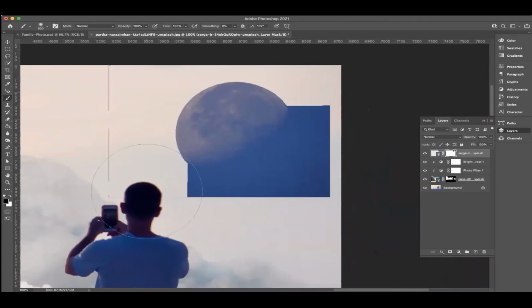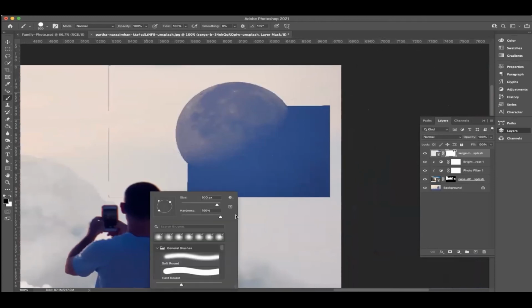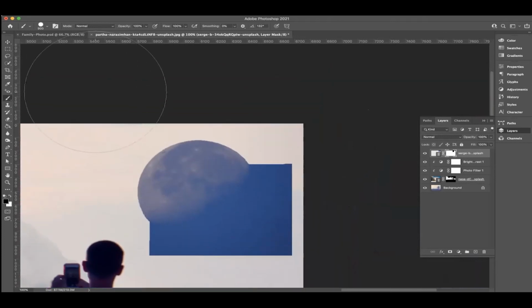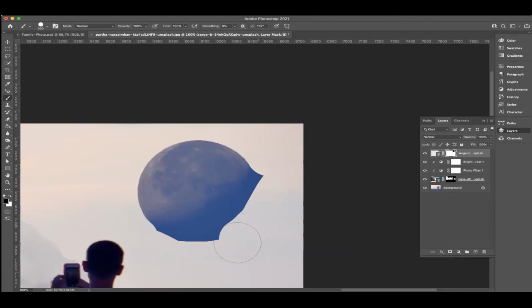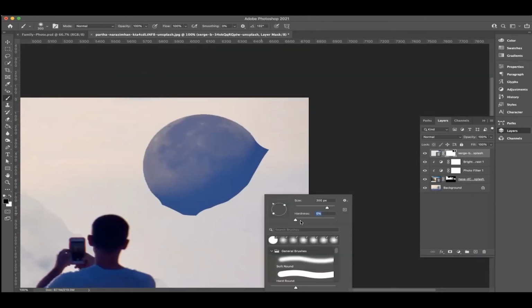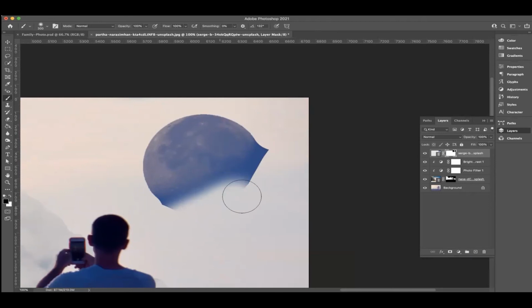So I'm going to make my brush really hard by bringing the hardness up. I'm going to get rid of this little edge line. Okay, and we see that right about here is where the moon fades into the sky. So I'm going to go ahead and get my really soft brush again by reducing the hardness to 0%. I'm going to go ahead like this.